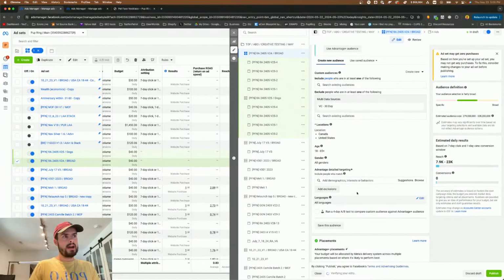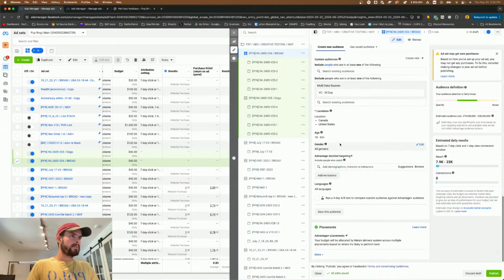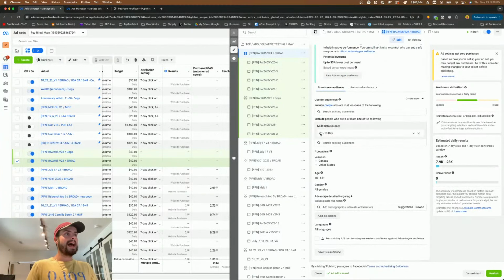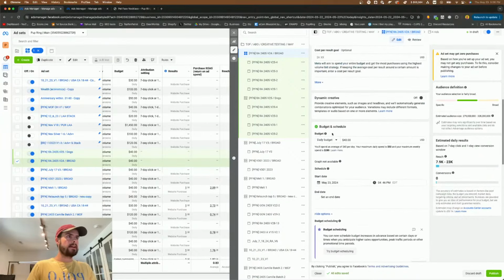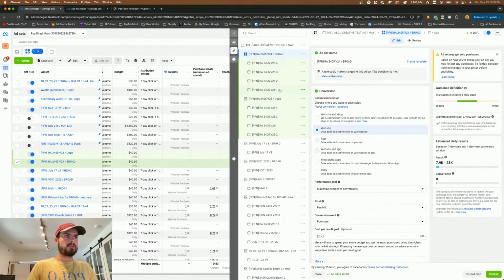So you're going to see there's not any interest in here. This is going to be a completely broad targeted campaign: US, Canada, 18 to 65 plus, all genders. Broad is how I'm approaching this. I am, however, still going to be excluding people that have visited the website or viewed content within the last 30 days. That is the only exclusion I'm having.